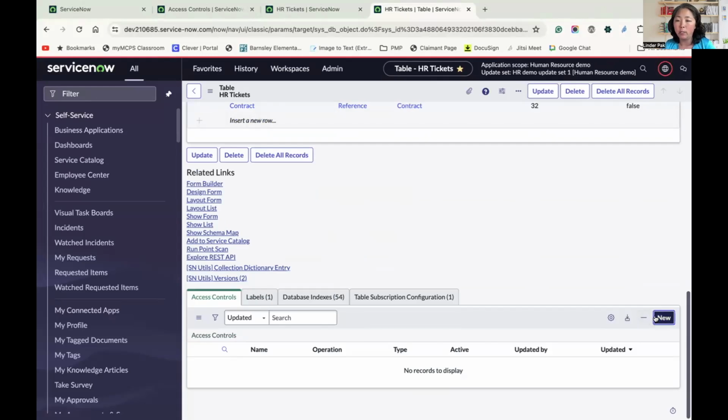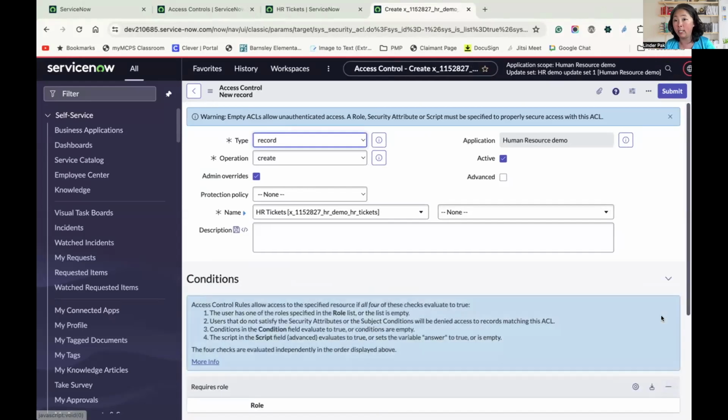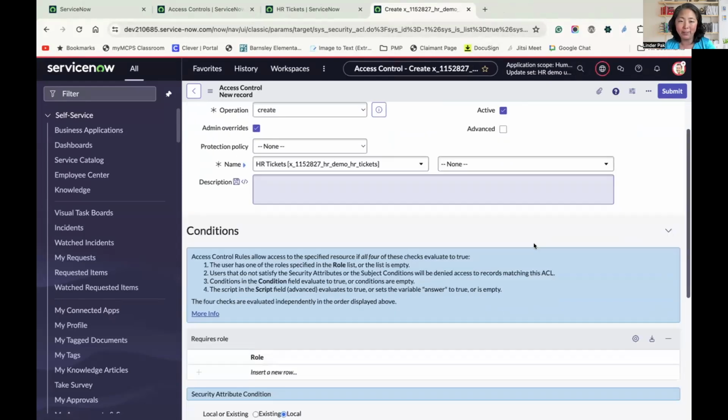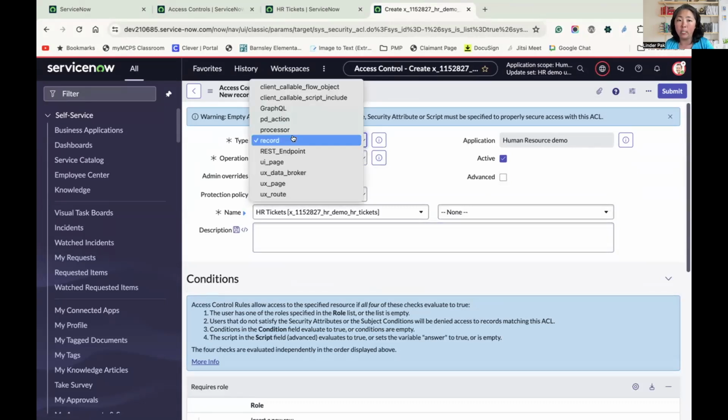So let's go here. Because I have that privilege, I can create an ACL. Before elevating that, I was not able to create a new ACL. So I just wanted to bring that point home. Okay, so here, we're going to create an ACL to the record, right? And if I expand this, you can apply these ACLs to any of these endpoints here, but we're going to keep it to record.